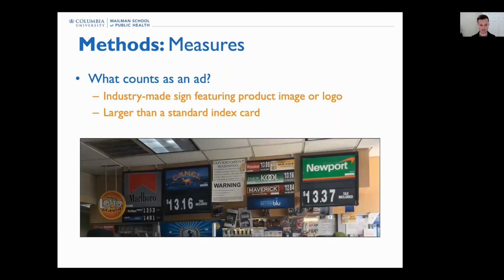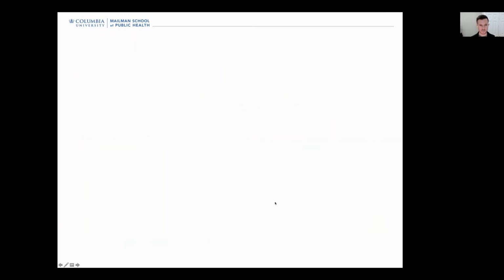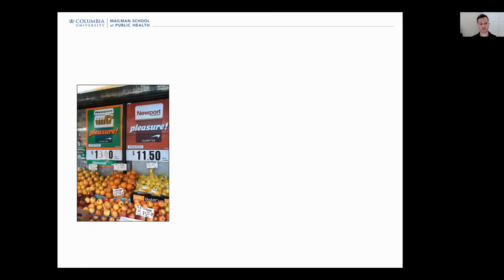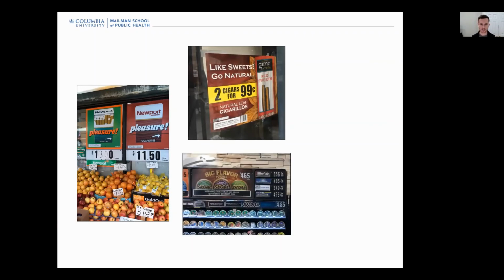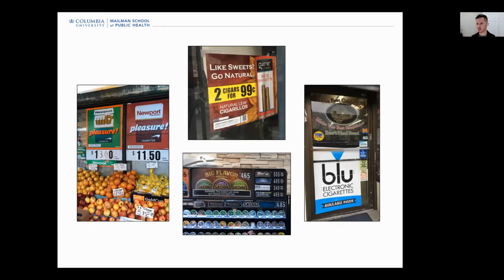So here are some examples of cigarette ads, and there's one e-cigarette ad here, blue. And these are also some of the images that we used during training. So the cigarette ads above the fresh fruit, and you can see how expensive packs of cigarettes are in New York City. Now the minimum is $13. So at the time, the $11.50 for Newport cigarettes was a steal for consumers. But now it's not unusual to see prices like $15, $16 for a pack of cigarettes. This is an example of the much cheaper cigarillos, 2 for 99 cents, smokeless tobacco, and electronic cigarettes.